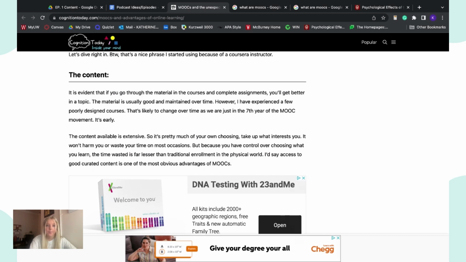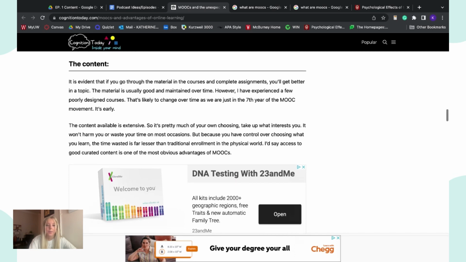The first advantage mentioned by this article, written in Cognition Today, is that the content of MOOCs is very high quality. In this part of the article, they talk about how most of the content within MOOCs is very well curated, and there is a wide variety of it, which is really great for anybody who wants to learn anything, which is a benefit of the accessibility of the internet.